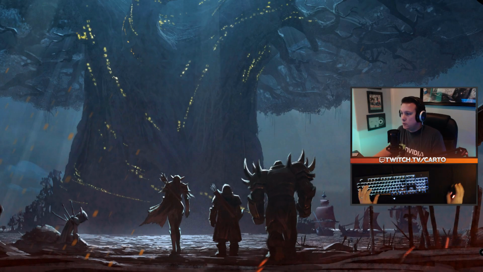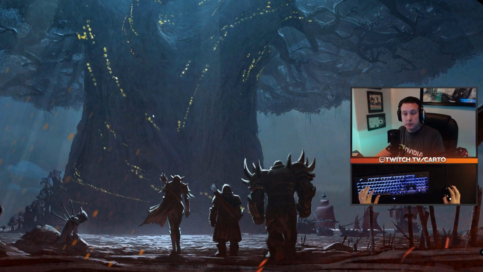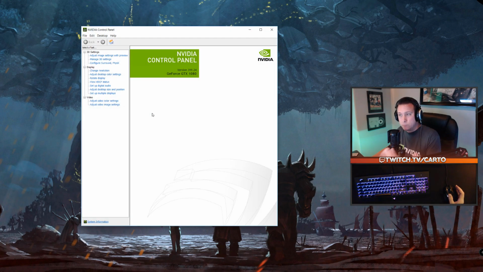What you want to do is right click on your desktop and click on NVIDIA Control Panel. Now, I'm running NVIDIA here. I would imagine that the process for an ATI card should be similar, so you may be able to follow along and make the right associations, but for today, we're going to talk about NVIDIA.